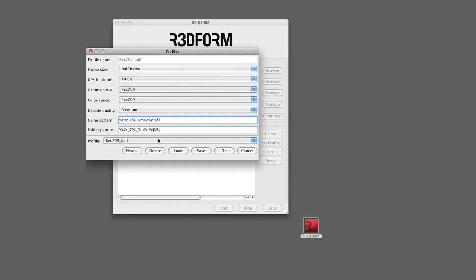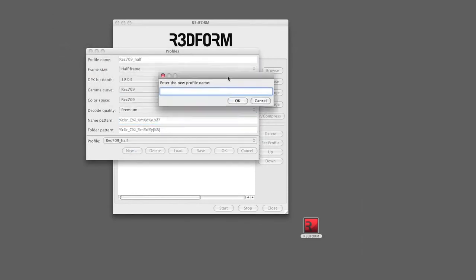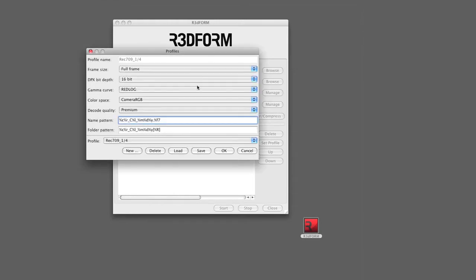From here, you can see the profile name, frame size, DPX size, and the gamma curve. Click the New button and a window will pop up so you can name the new profile. From there, set your frame size. In this case, the profile is currently using half res, but we're going to change that to quarter res so the frame will be close to HD size. Adjust your bit depth. Movie files typically use 10-bit, so I would set this as the default. Set your decode quality, and when you're happy with the settings, click Save.